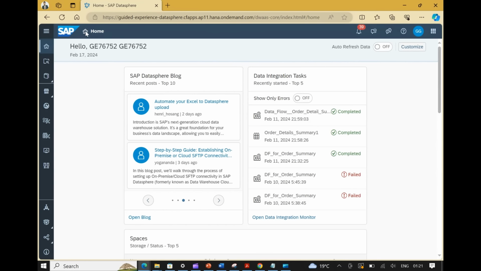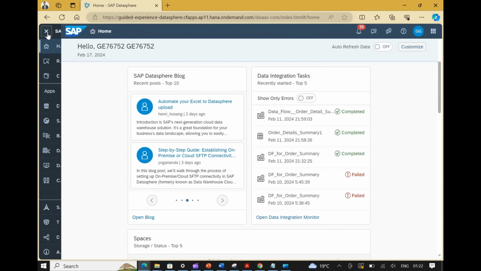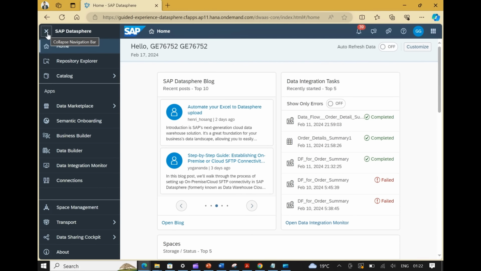Then we have a home button, this is the home screen, that is why it is looking as home. Then we have a navigation bar. So this is the navigation bar which shows us all the objects available over here. I might not be having all the options here because this is a trial account. I am not getting any security option here, you can see. So I am not able to create users or roles, that is for sure. But apart from that, this is how it looks like.